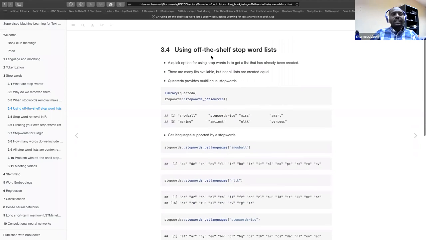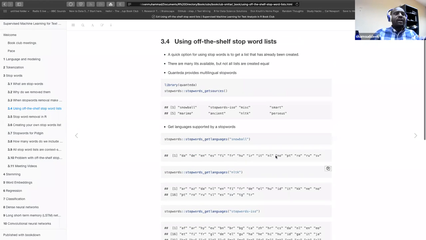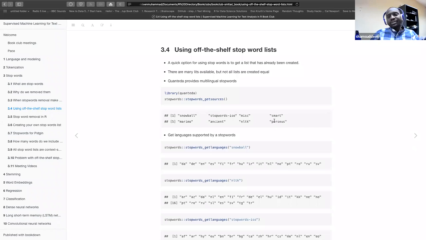So this is the off-the-shelf stop word. If you want to use any kind of stop word, I think the best option for that is the stopwords package from Quanteda. It contains a lot of stop word lists. So that's about the off-the-shelf stop word. Justin, anything to add on that?